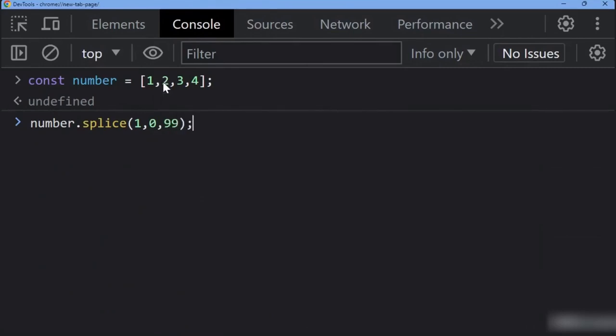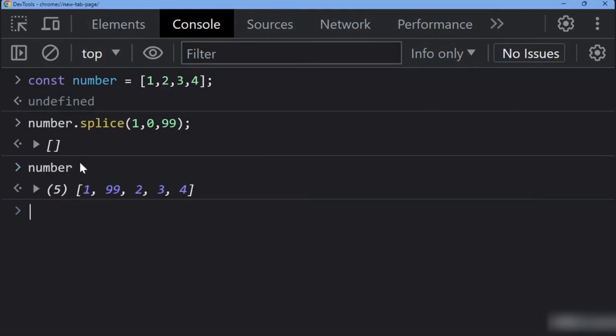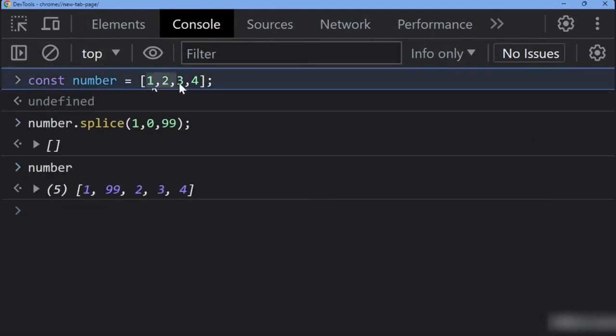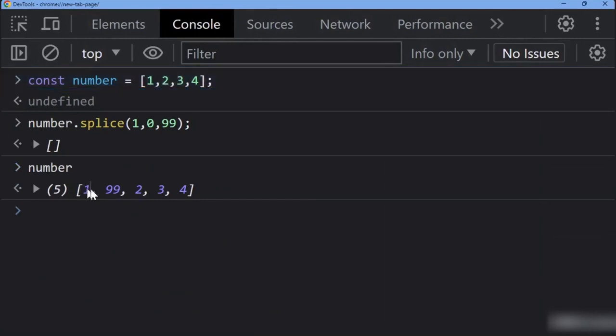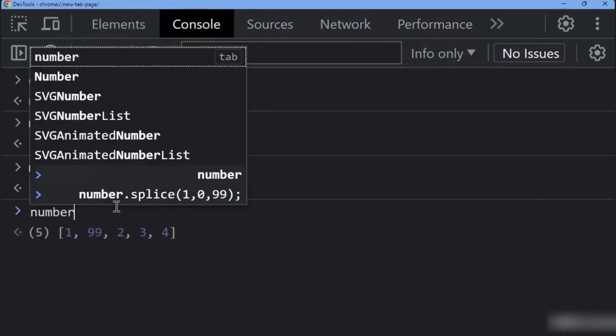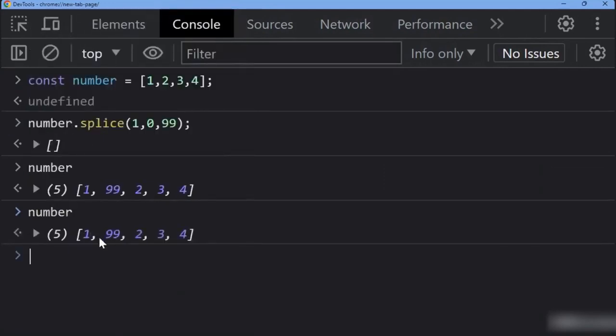So if I enter this and if I recall numbers, the original array which was containing 1 2 3 and 4 is now containing 1 99 2 3 4, because this is the new element that I have added. And numbers now contains 5 elements. Here I have added only one element.